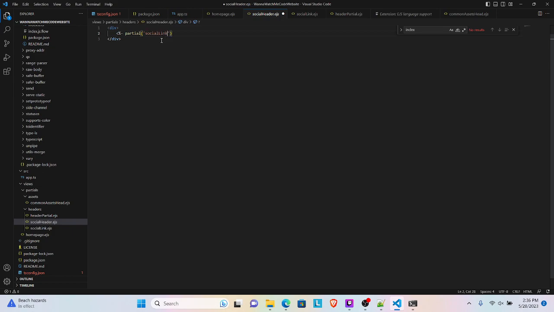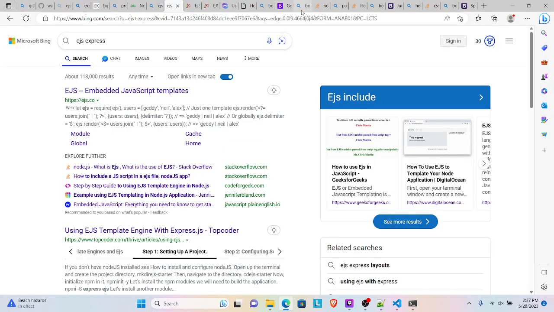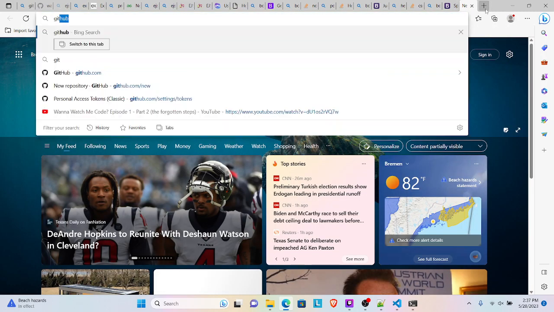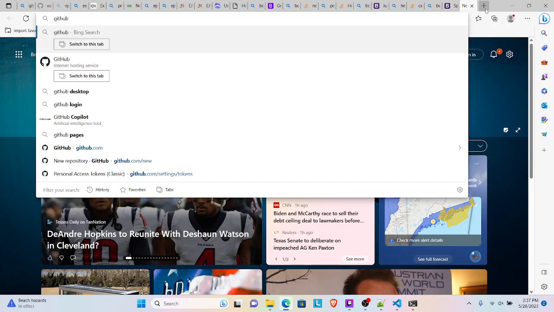Social link. And we're going to pass in a media with a link and an image source. Okay, I don't know if it's equals or if it's colon, but we'll test that out. All right, and let's go ahead and do GitHub first.